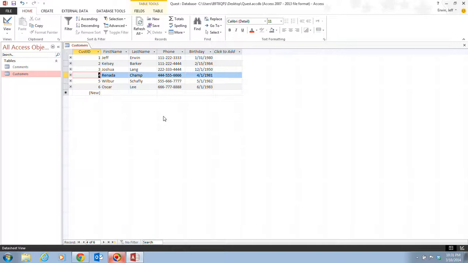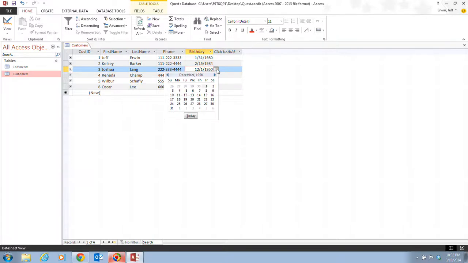And of course, once we have that on there, we're going to click on the calendar icon. So we're going to click back on where it says 12/1/1950. And of course, there's a calendar icon right here that we can click on. When we click on this, it's going to give us a calendar that we can actually choose from.